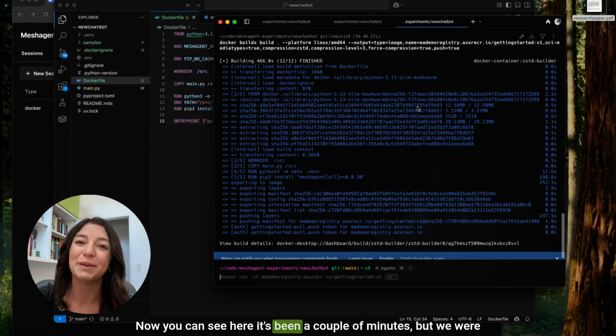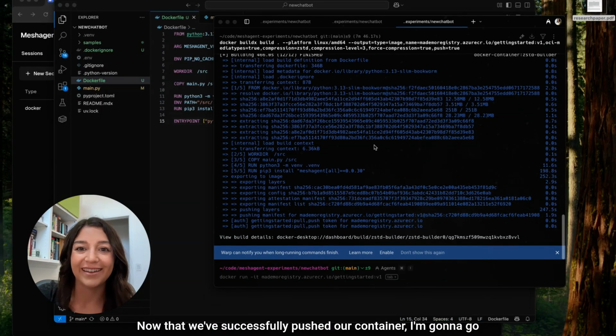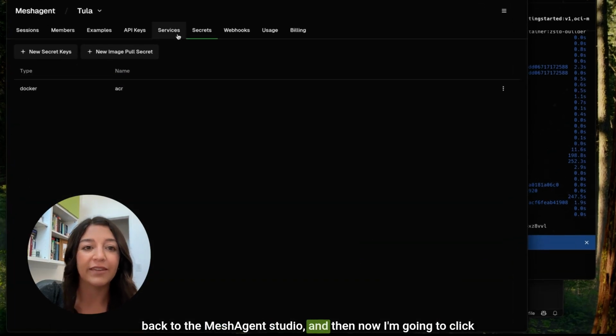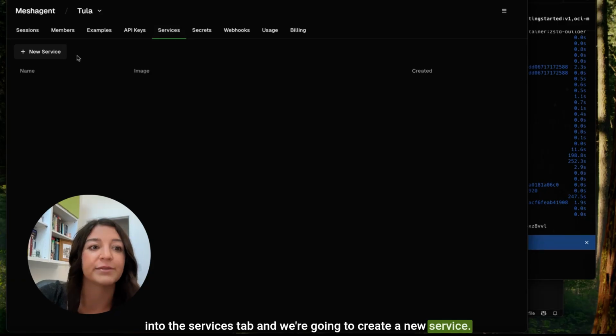Now you can see here, it's been a couple of minutes, but we were able to successfully build and push our container to our registry. Now that we've successfully pushed our container, I'm going to go back to the MeshAgent Studio, click into the Services tab, and we're going to create a new service.